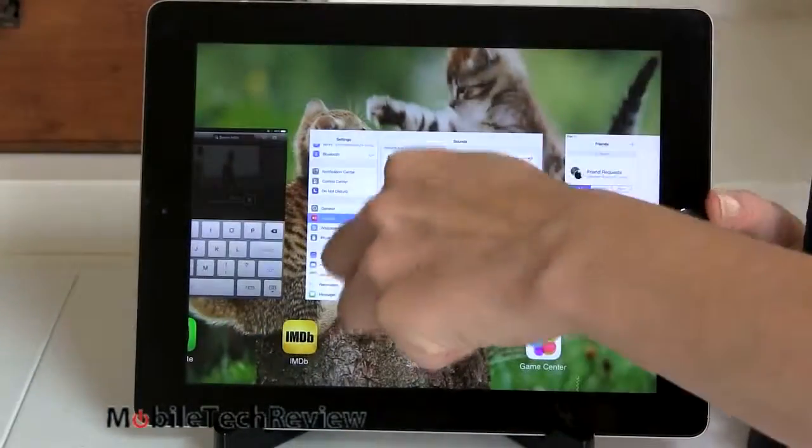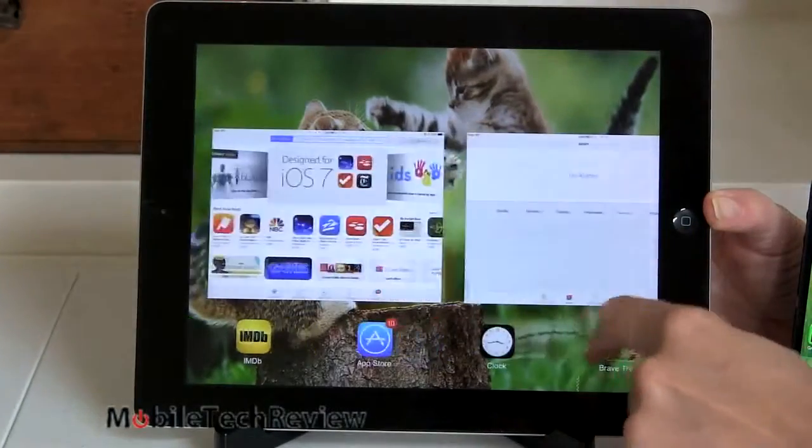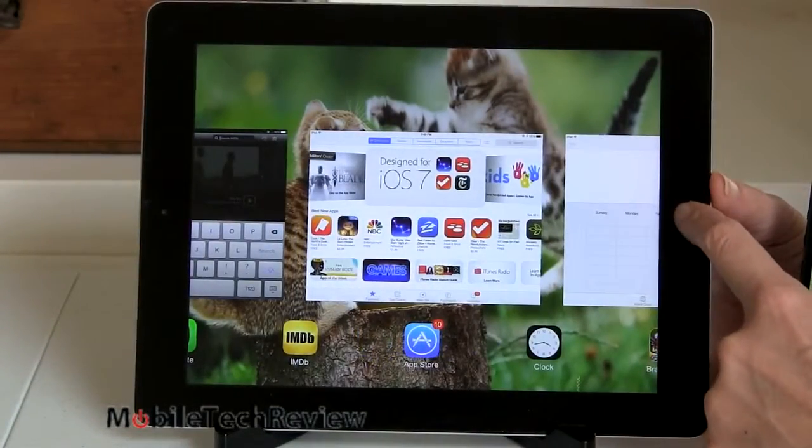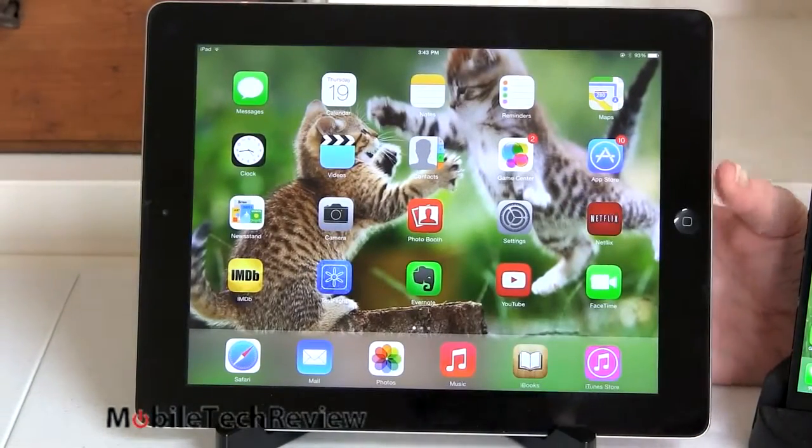So there is no dismiss all, unfortunately, and you grab the card by its center to get rid of it just like that. But in most cases, people probably don't want to close everything. If you do, you're going to reboot your phone if you want to do that.